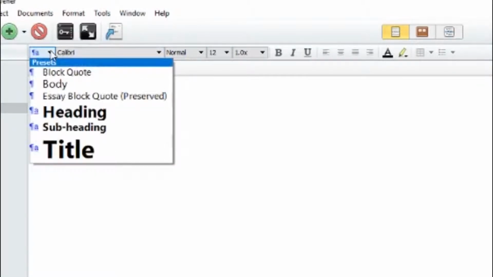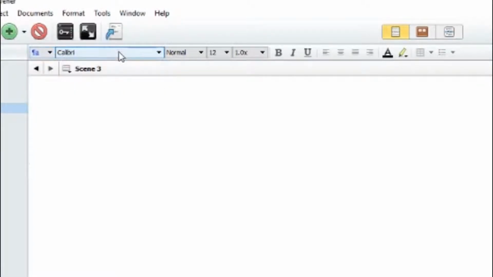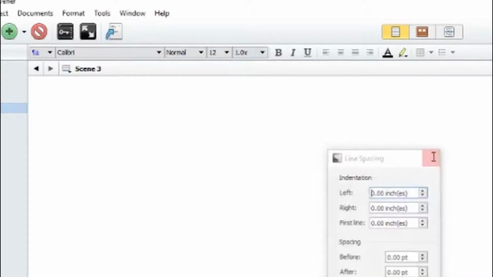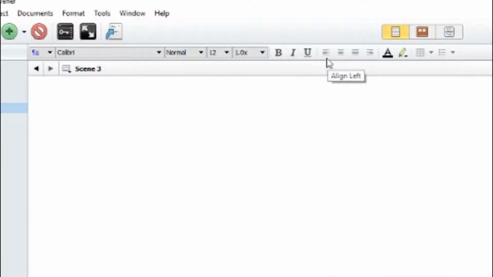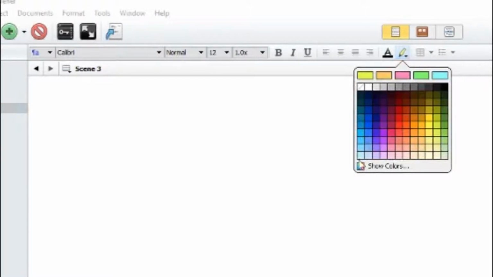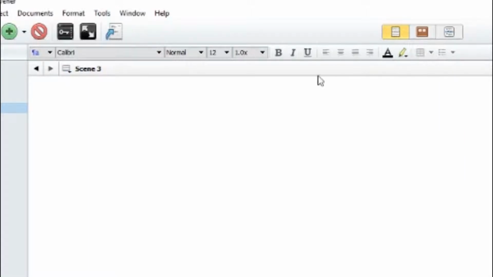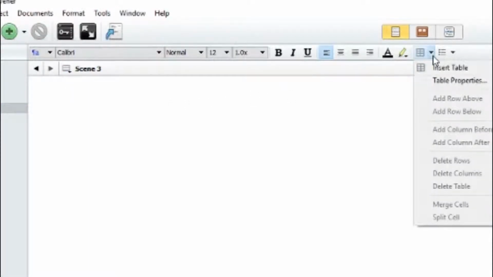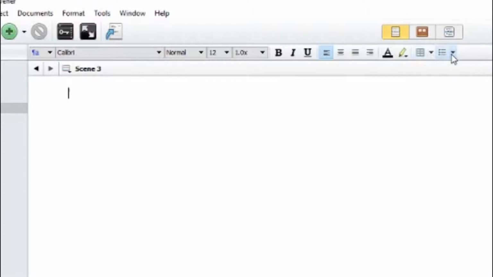You've got the ability to choose headers, a font, styles, font size, line spacing, bold, italics, and underline. Then you have left align, centered, justified, and right align. You have a text color and highlighting options. Make sure you hold your mouse button down to get the highlighting options to appear. Finally, you can build tables and bulleted lists.